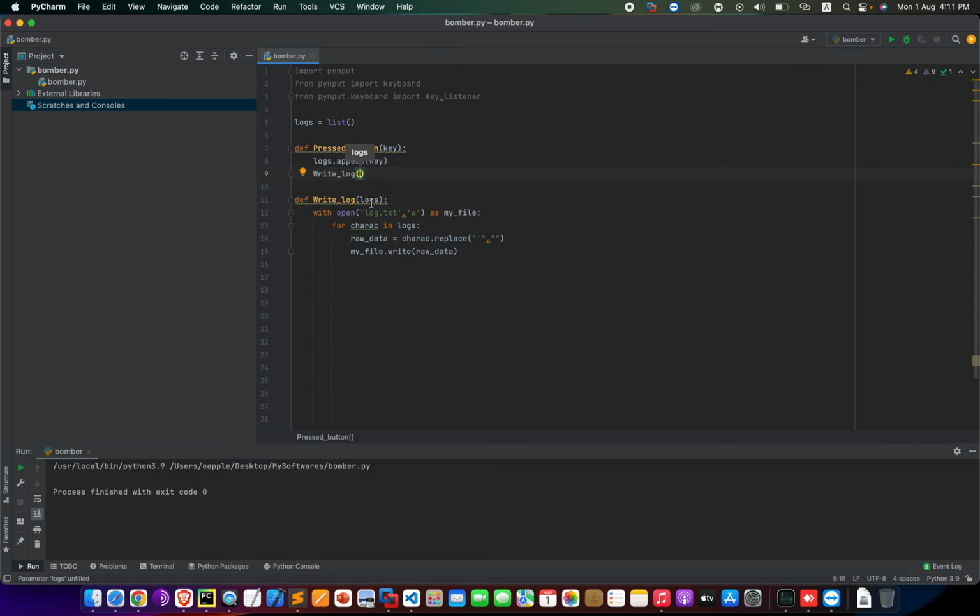write.log, I'm going to keep logs. I will pass log in this function as a parameter. You can see here, this is the parameter of this function. So right now, so far everything is good.